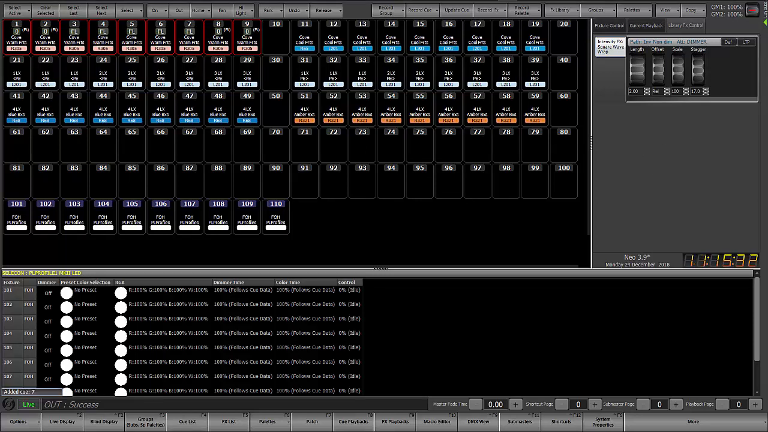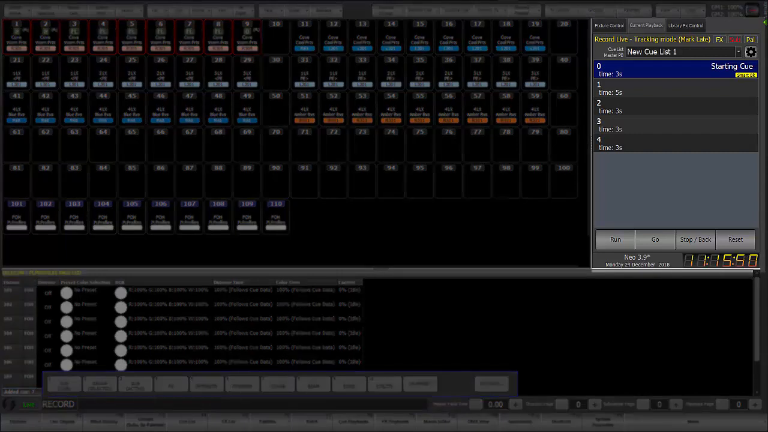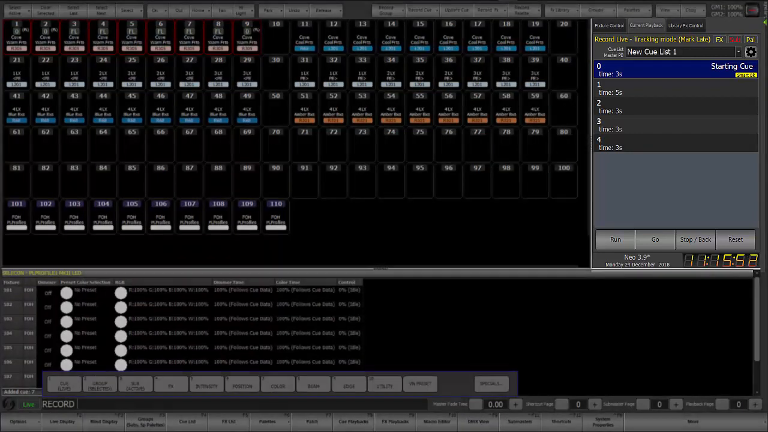So with the effect running and the parameters the way you want them, it's time to record the effect. The simplest way to do this is just record the cue and have it record and create the effect at the same time. So we're going to hit the record key. What this does is a couple of things. It brings you back to your sidebar in the current playback tab so you can see your cue list.